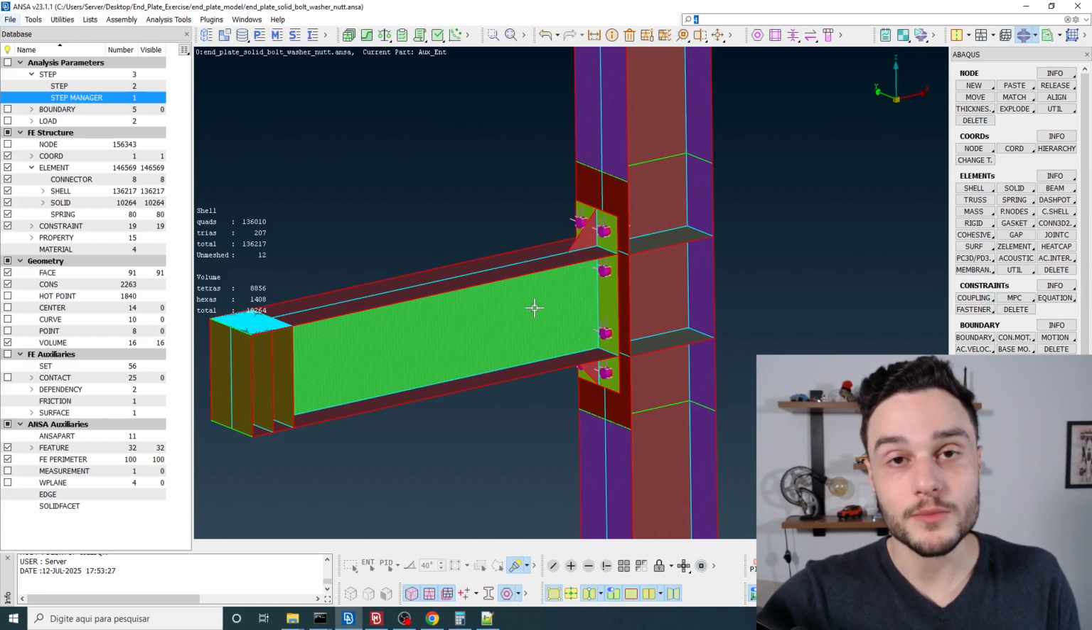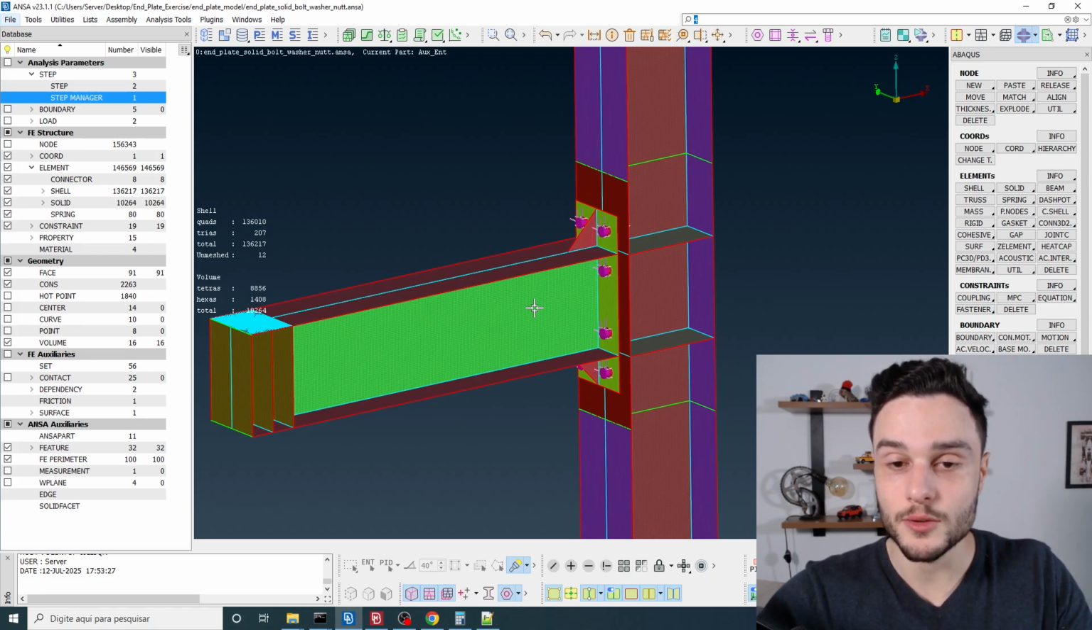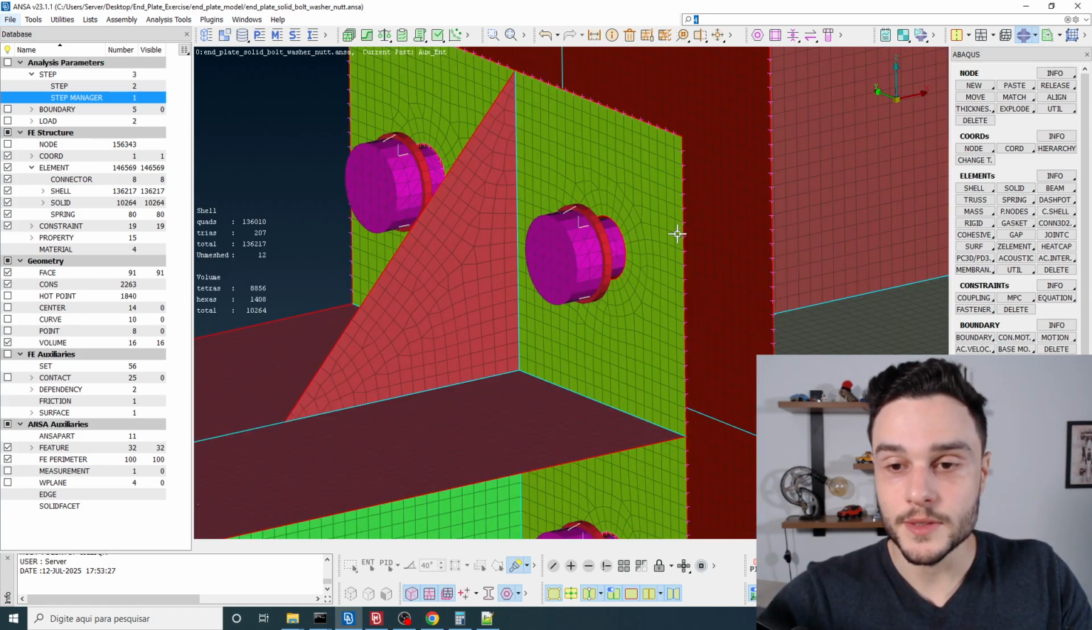Hi everyone and welcome to video number 16, which is hopefully the last video of this series in which we are learning how to model an end plate steel connection. We are almost finished with the setup of this second version of this model in which we are considering solid elements in the bolted connections.